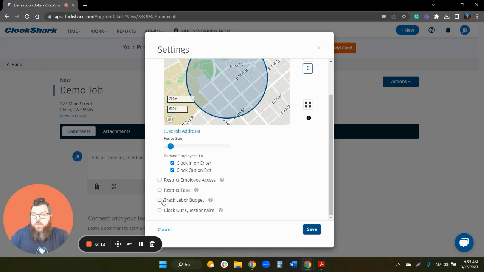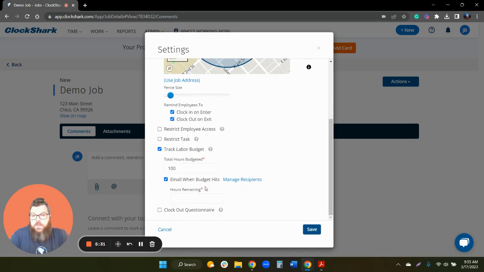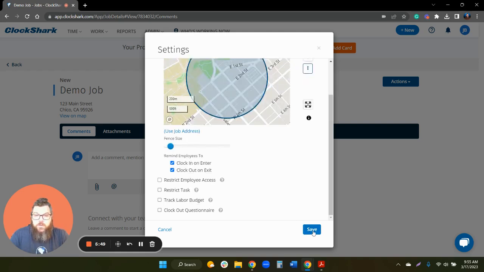And one of the cooler features is the track labor budget. So let's say you wanted to work on this job and you only had 100 hours to work on it. Put in 100 hours here. And also you want to be emailed when you're getting close to that 100-hour mark. You would check this email when budget hits box, and then you type in however many hours remaining. So say you want to be notified when there's only 10 hours left that you have budgeted for the job. Just type 10 in here, and then you'd press save, and you would automatically receive an email once there's only 10 hours left to work on this job. We'll go ahead and uncheck that box, and then we're just going to press save.